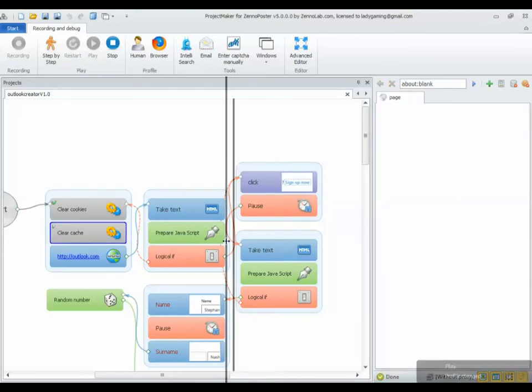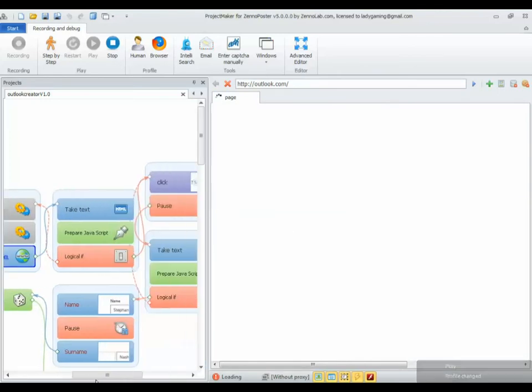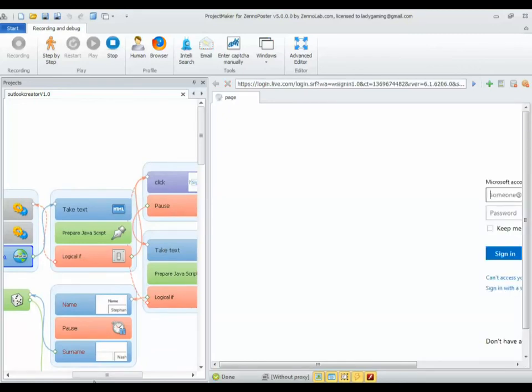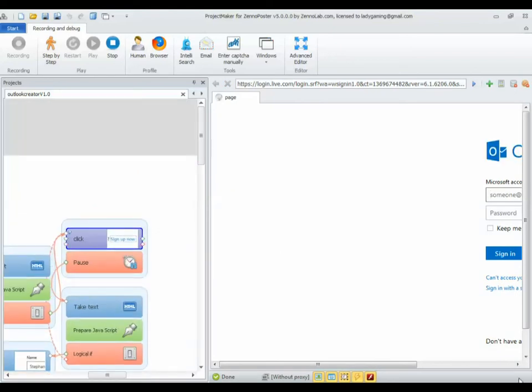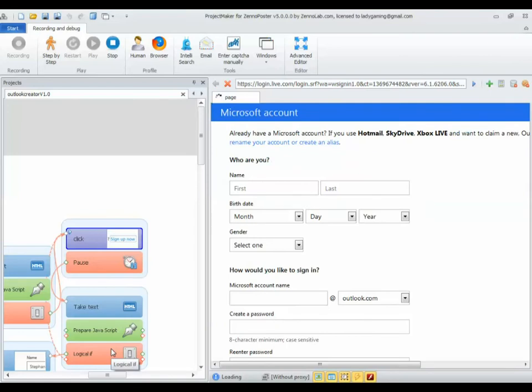Open it up a bit more so you can see it. Right, so it's cleared its cookies, it's cleared its cache, it's now going to Outlook. Now if you remember in part 1 of the tutorial, I had these logic steps here. Basically it's checking for the copyright logo, it's found it, it's now clicking sign up now, it's detected the page is loaded. Remember we added that pause step there just in case it didn't detect it, because the next step is the logic step. So obviously if it loads too quick and it doesn't find the logic step, then it's going to go astray.